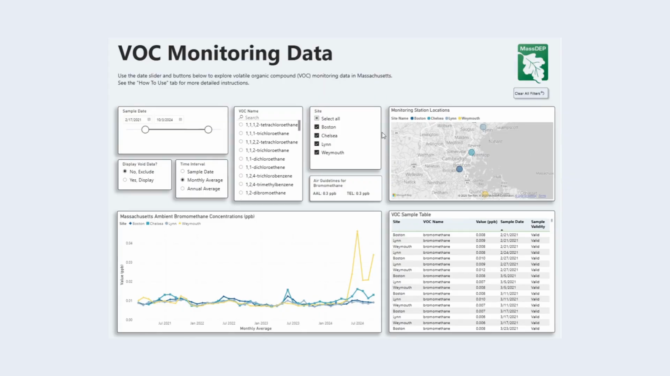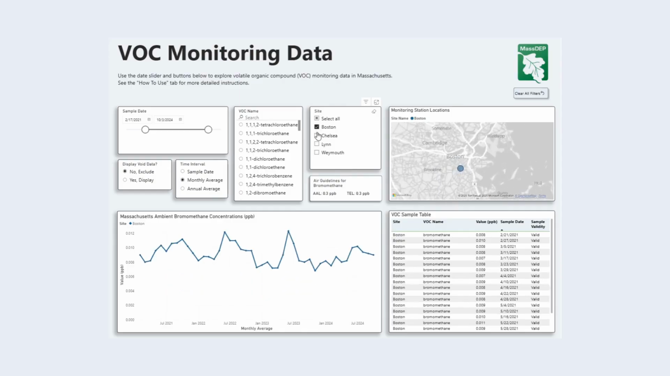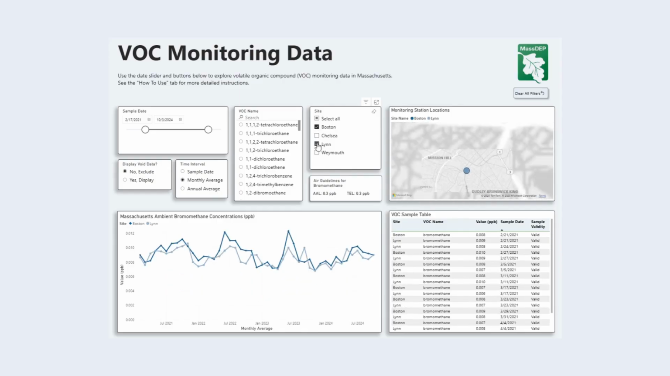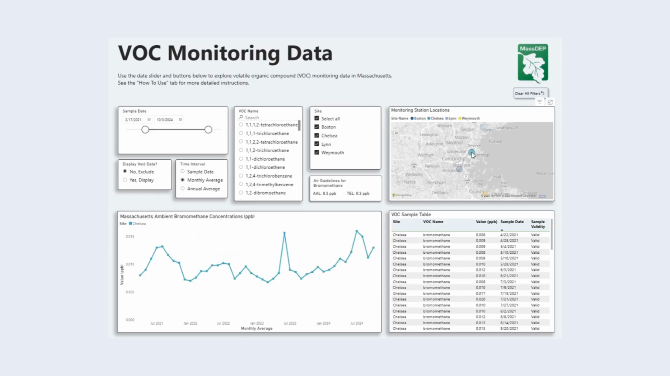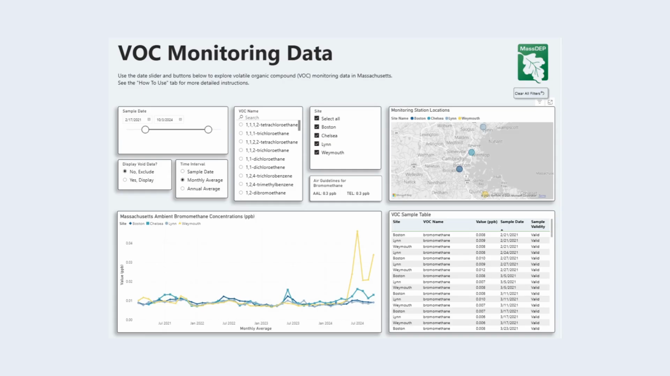Use the site box in the middle to filter data by site. You can also select sites by clicking on the location on the map in the top right corner. Hold the Control key to select multiple sites. Click anywhere on the map to remove this filter.